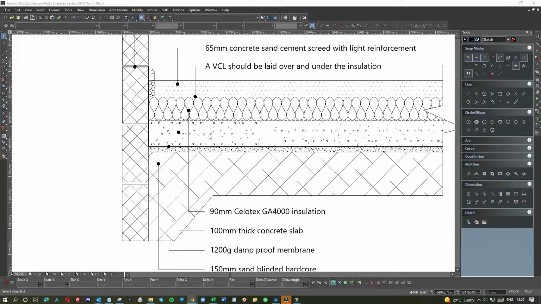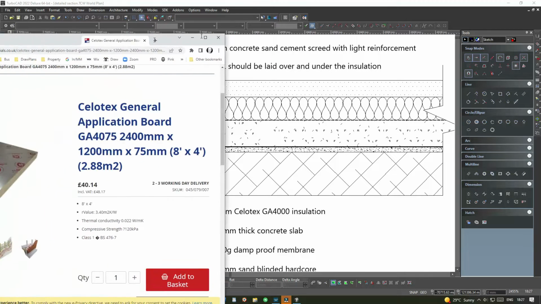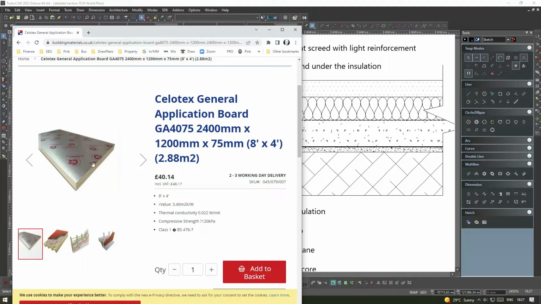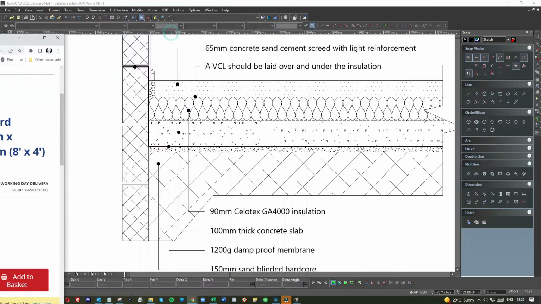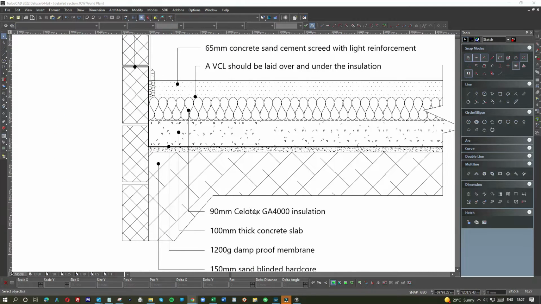So here now is the thick concrete slab, 100 mil. So basically ballast or hardcore, mixed and leveled off at about 100 mil. Next bit is the insulation, 90 millimeter of Celotex GA4000 insulation. I'll show you what that looks like as well, just so you have an idea. You're in the shops or the builders merchants, that's it. It comes in different sorts of densities and thicknesses, from 40 mil up to about 150. Different qualities, so you have to get specific when you write the detailing in.